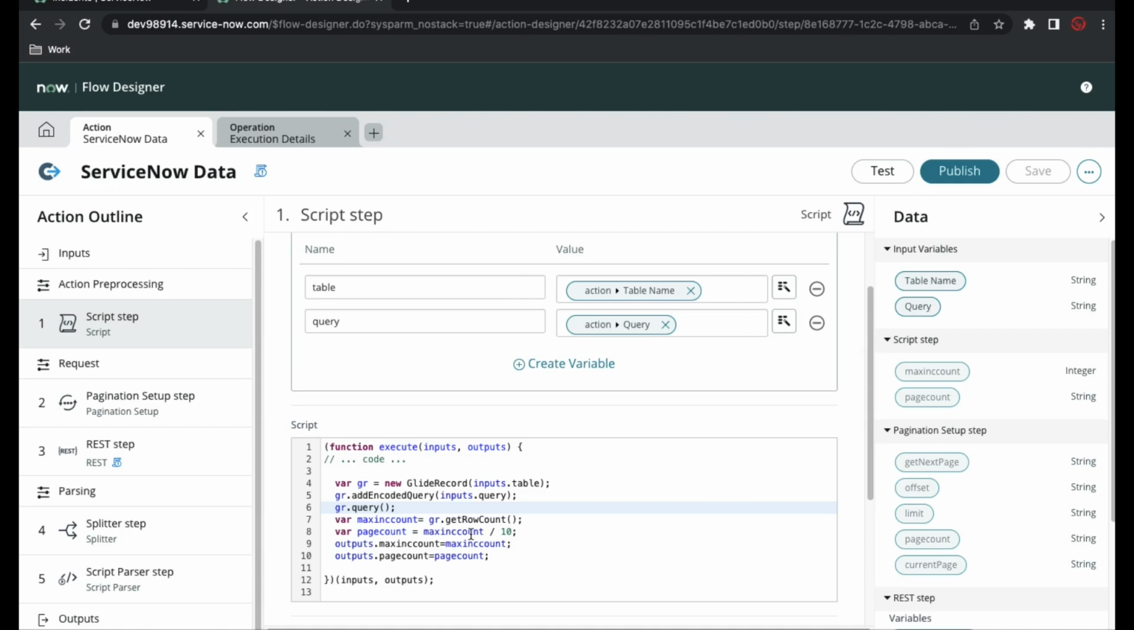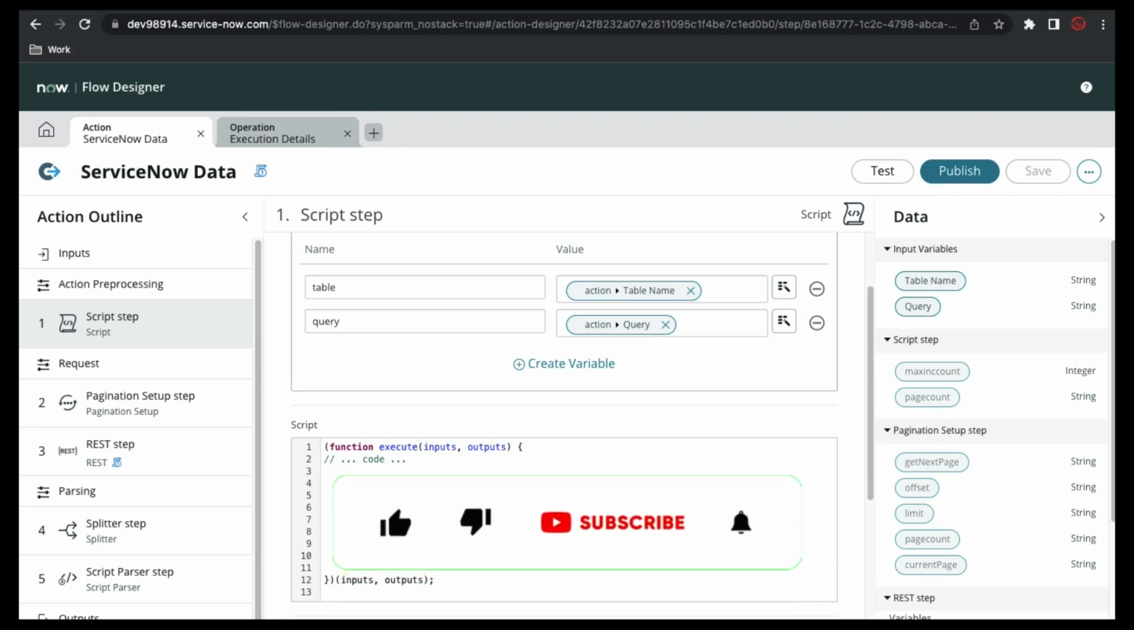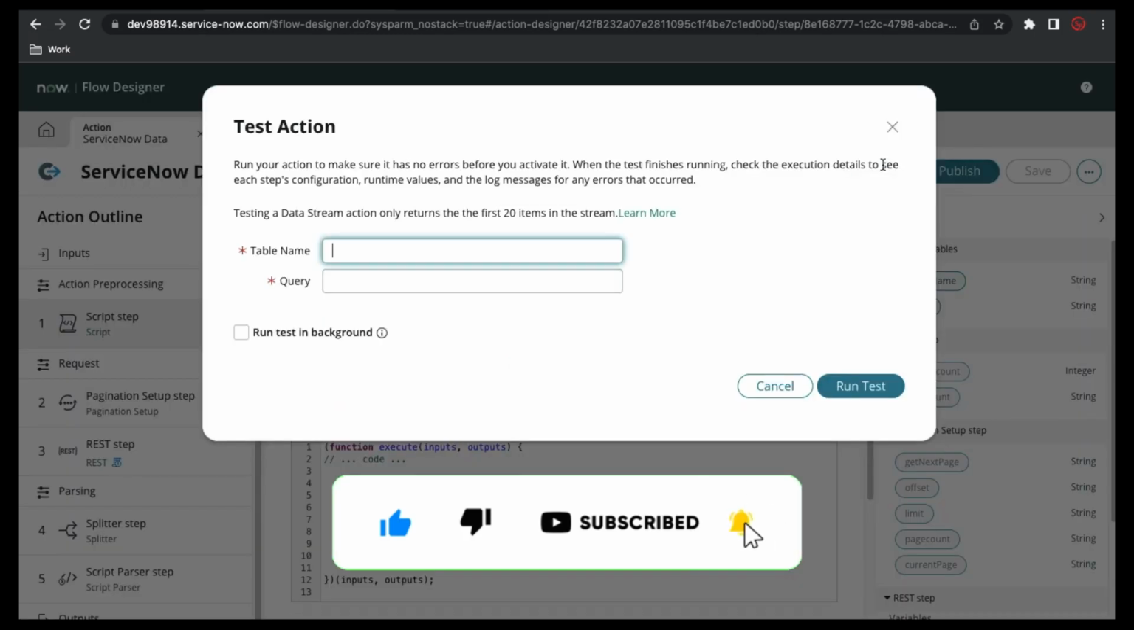So if you see here, it will give the maximum incident count, which is 84, and 84 divided by 10 is 8, but we should get 9, because that should be the maximum page count, right? What we can do is use the ceiling method to fix that. We'll come to that point, but let's test right now.